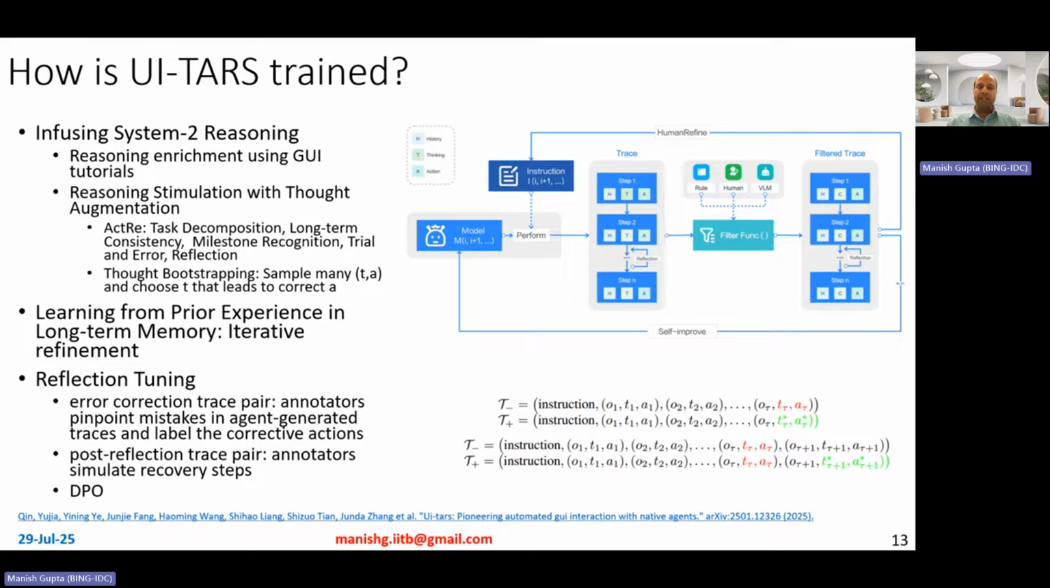Okay? And while doing so, it is basically motivated to come up with thoughts which can lead to task decomposition, long-term consistency, all of those goals, right? Milestone decomposition and so on. Okay? That's one way of basically infusing system-2-level reasoning into the model.